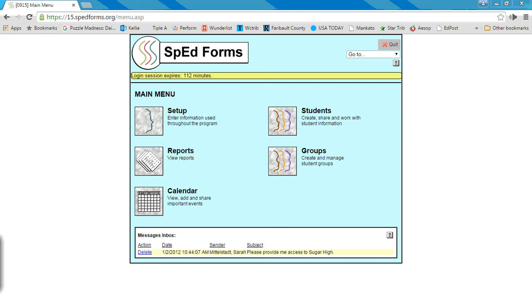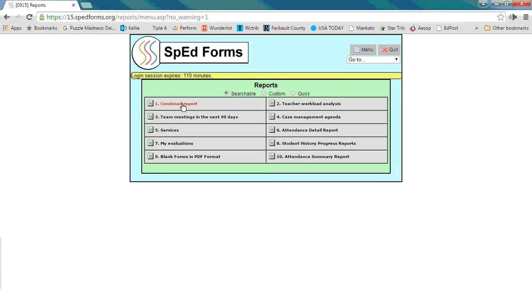I'd like to share with you how to do the biannual reports for SPED forms. You're going to click on the Reports button, and we use the top two reports. These should be completed so that everything that is in SPED forms is as accurate as possible on October 1st and April 1st. That's why we say they are due on October 1st and April 1st.